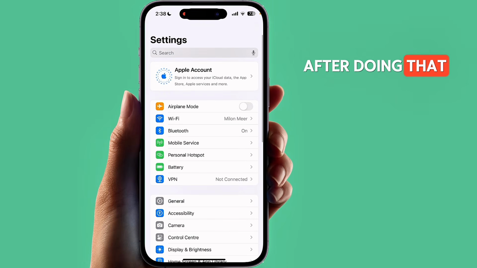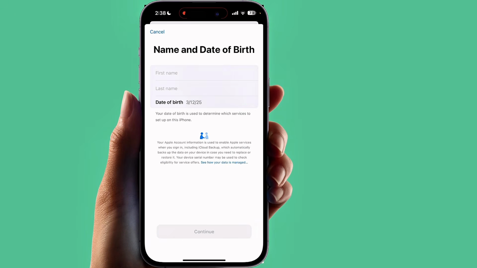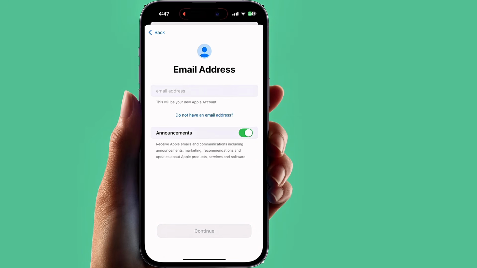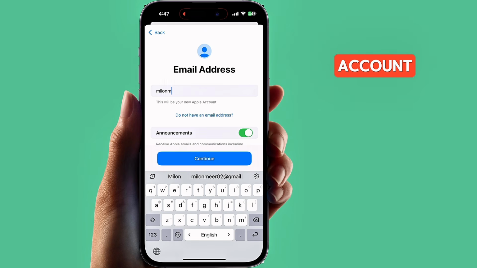After doing that, tap on Apple account and tap on Don't have an Apple account. Use a different email and try to create your account.